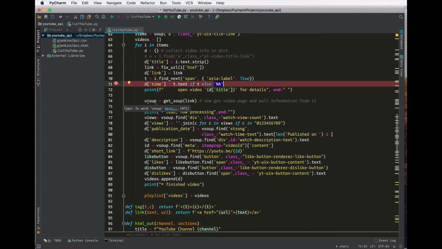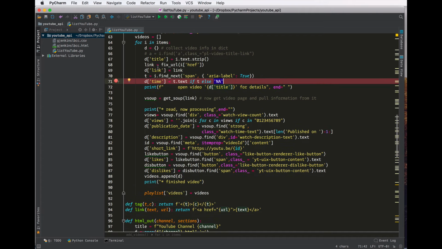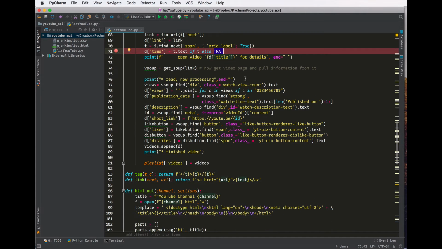So I get a soup to the video, and I call this V soup because I'm already processing another soup up there. And so now once it's in, and it just says, well, I've finished processing from that level, now it's processing the video. And so in the video, it's going to find a lot of things. So I'm not going to go through everything here, but it's going to find how many views.